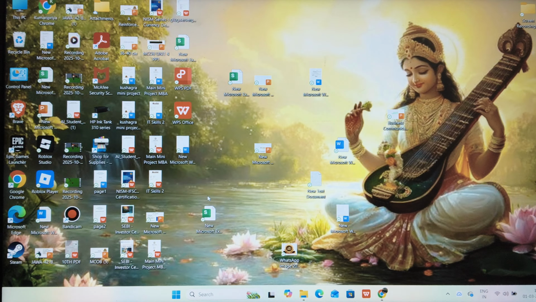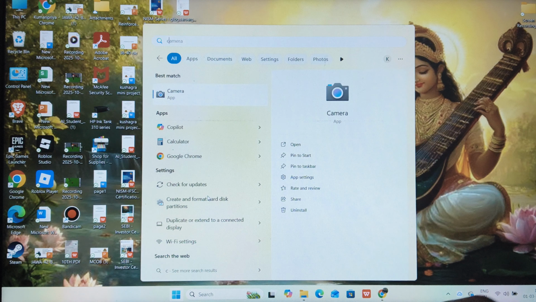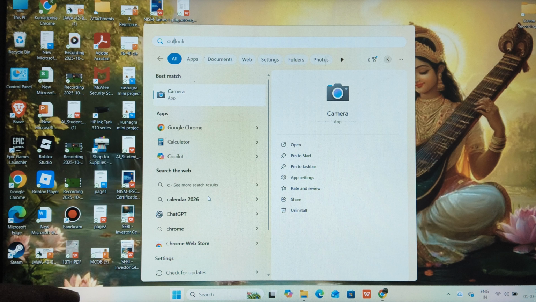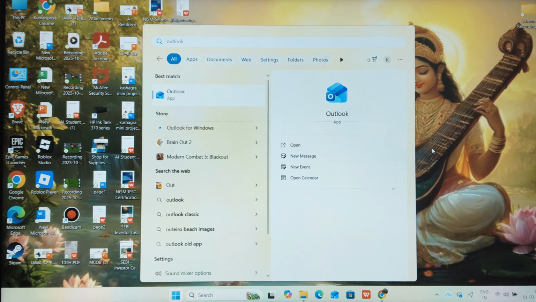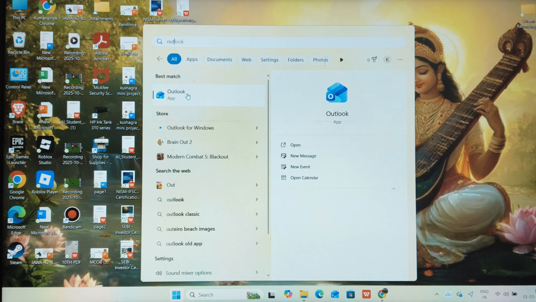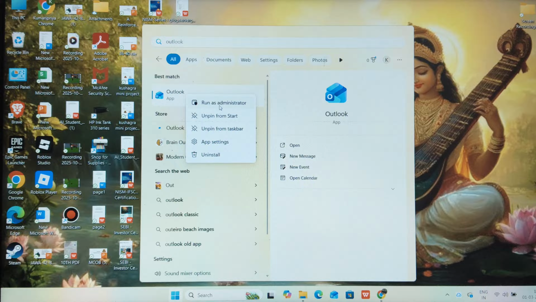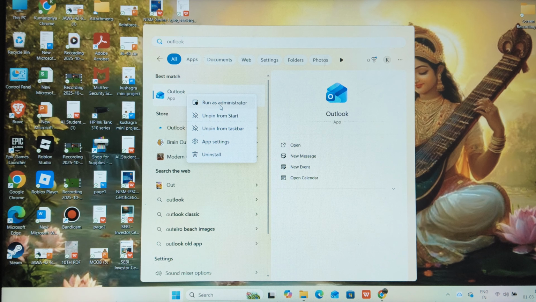Then move to another step, which is to run your Outlook as an administrator. For this, simply search Outlook in your search icon. After searching, choose your application, right click on it and run as administrator. It also helps you fix this issue.